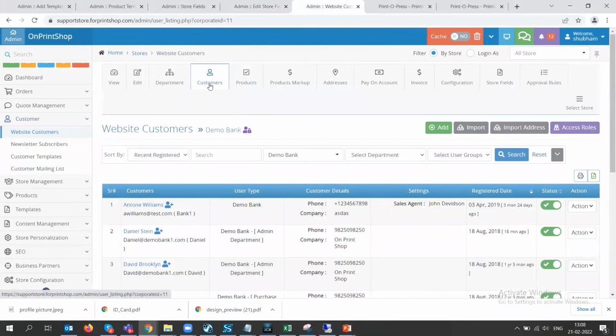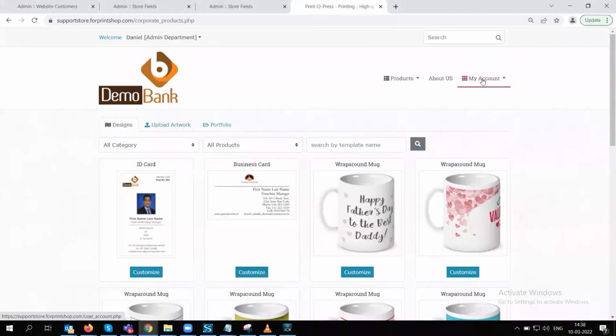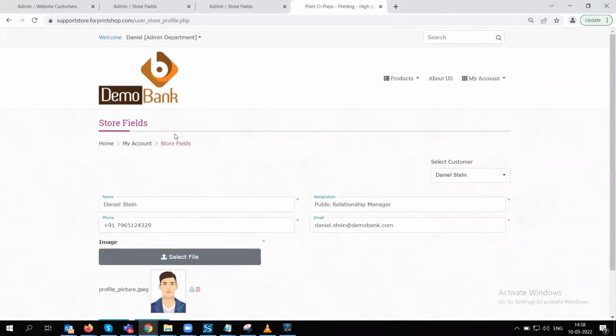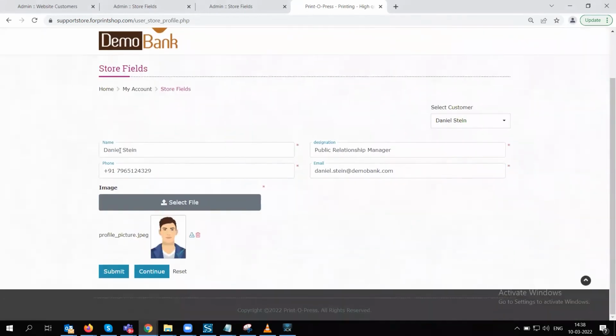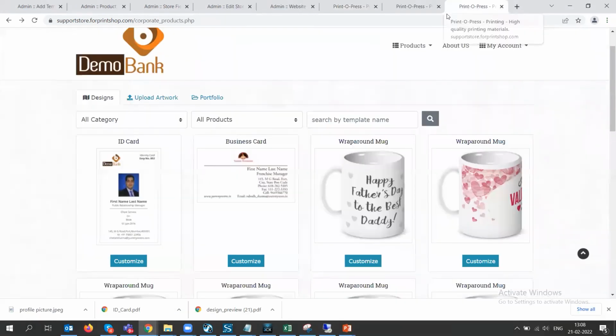Now, when we go to the customer section and log in as a customer on the storefront, click on My Accounts, Store Fields. You can see here, all the store fields active for this user to be filled in, like name, designation, phone, email, and image upload. After the user enters all the details and clicks on Submit, this information will be saved and can be used in PDF block template. To check, we will go to the ID card template.